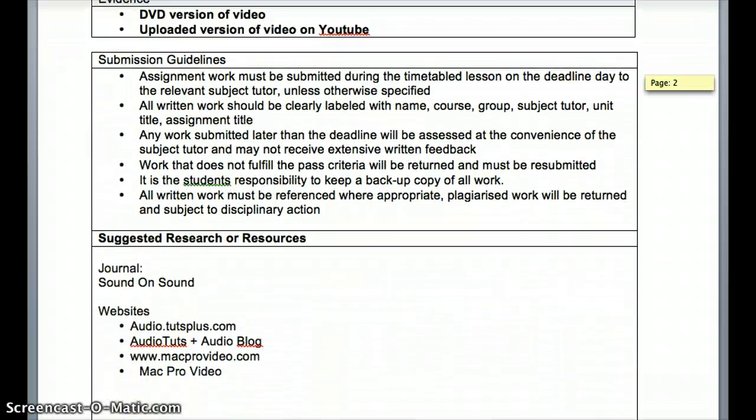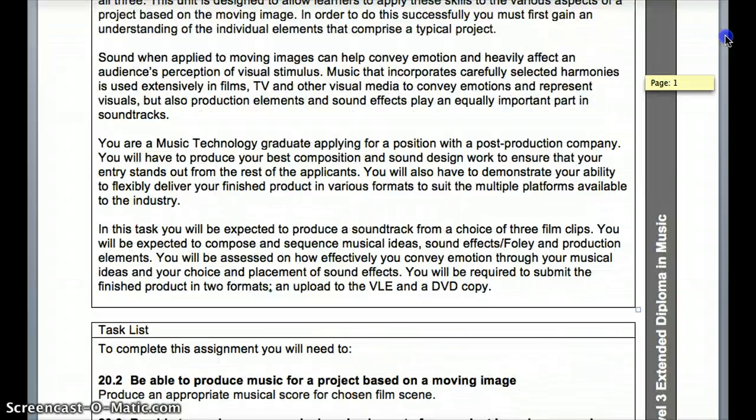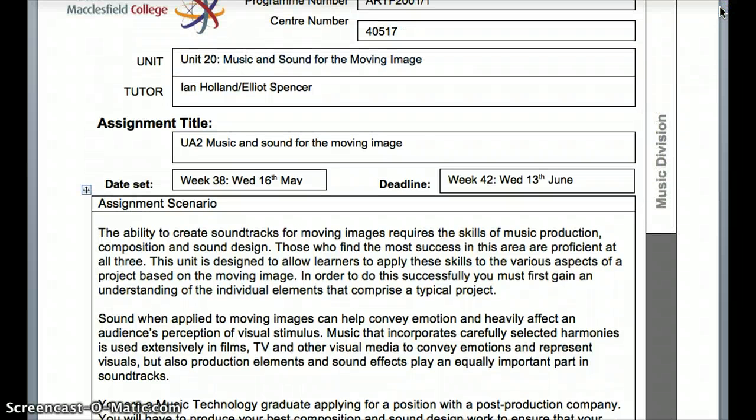So that's the main bit of the assignment. I hope that all makes sense. You can always come and see me and ask more questions if you need to learn more about it. So good luck with it.